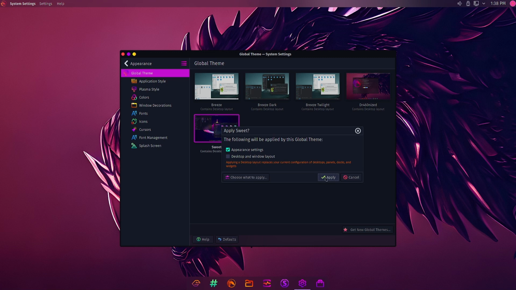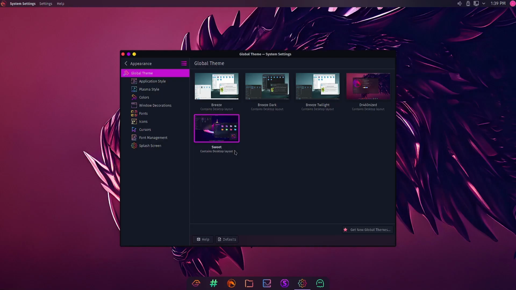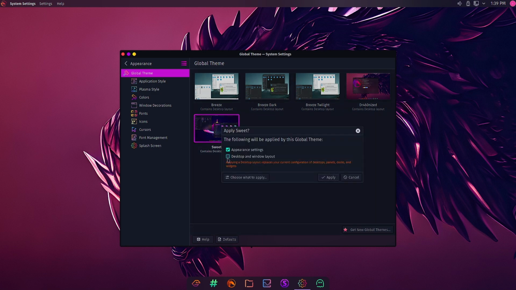It will take some time to. Yes, so only the appearance settings we are done. So we should do the window settings also with the Sweet theme. Now what we will do is we will also apply the desktop and the window layout. So now keep a watch on the window layout and what change will be done when we switch over the desktop and window layout to Sweet theme.